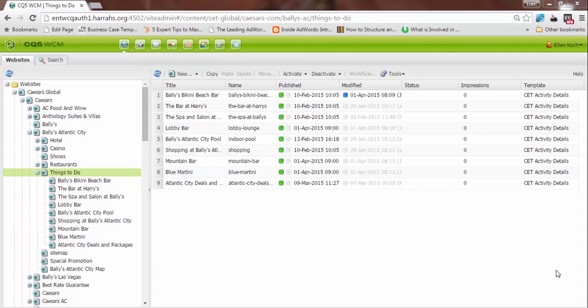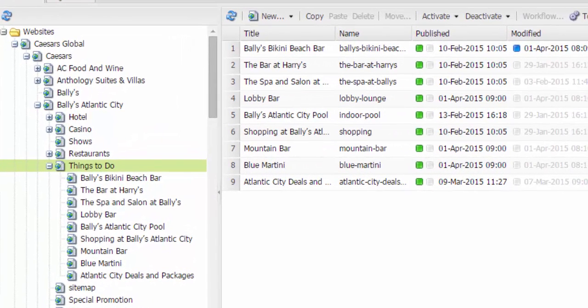So let's get started. To create a new detail page, you must already have a corresponding scaffold page created for it. The scaffold pages, as we've mentioned before, are the foundational elements inside of CQ that power all these different pages and sections of the website. So if you haven't already created a scaffold page, you'll need to do that first.